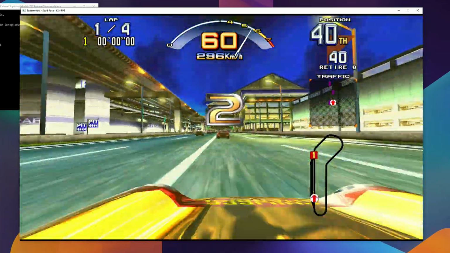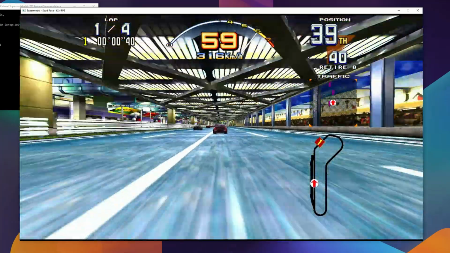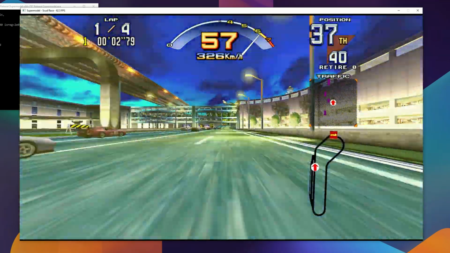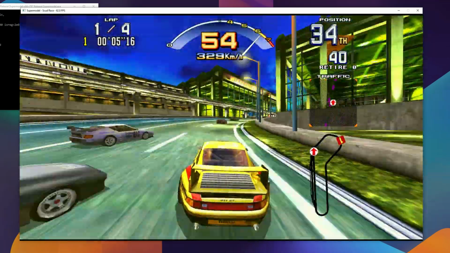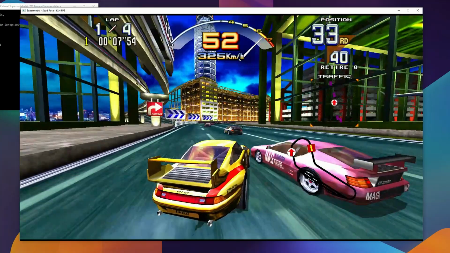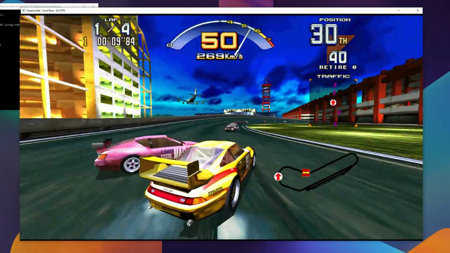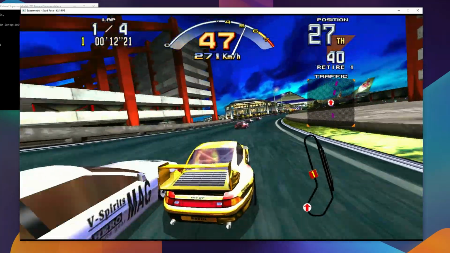Right now what you're taking a look at is Supermodel. It's a Model 3 emulator, and the Model 3 arcade platform is one of my favorites, so that's why I show a lot of it on my channel. And the guys that coded this are just absolutely outstanding at making emulators. I've chatted with them, and they do an amazing job.